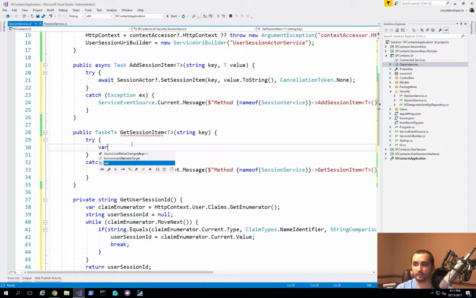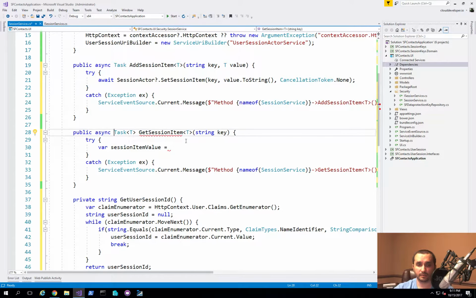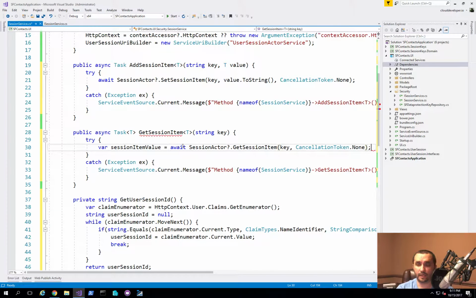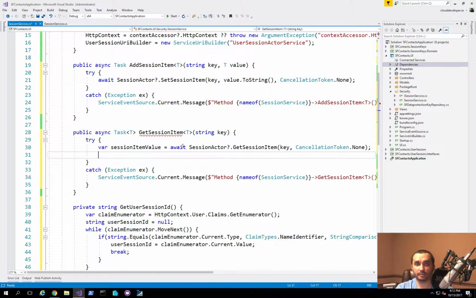So let's do this. We're going to create a variable called session item value, and we need to mark it as async as well, because we're using an await keyword for asynchronous logic. And then we're going to say session actor, question mark in case it's null, get session item, and here we're going to pass in key and cancellation token of none. And so now we potentially retrieve the actual value for that user session for that given key. Now that's not enough, because we need to actually return a specific type.